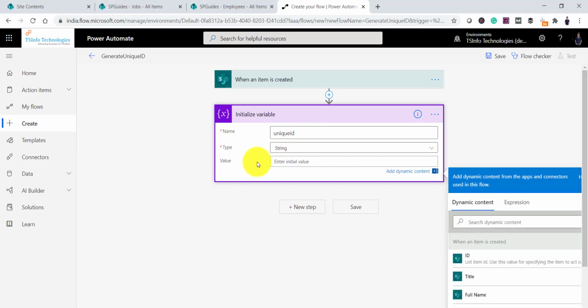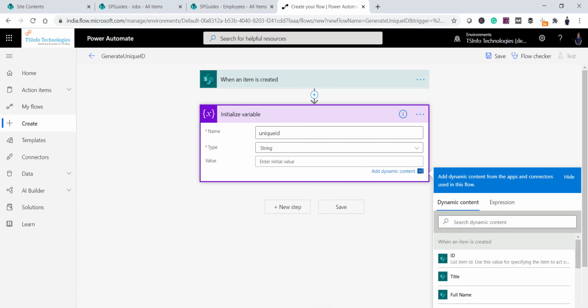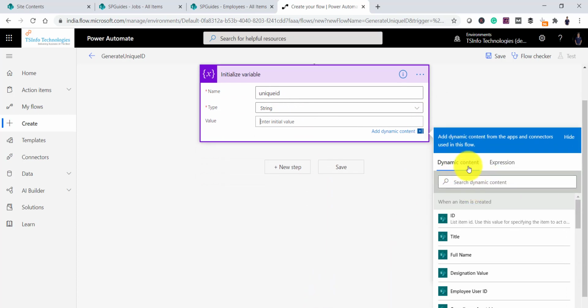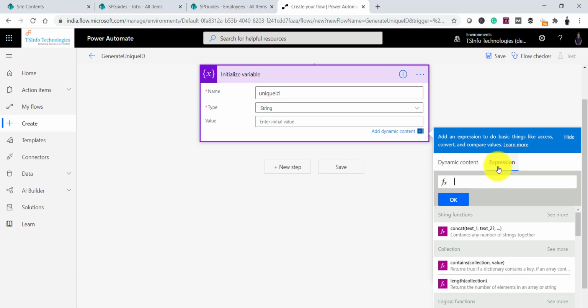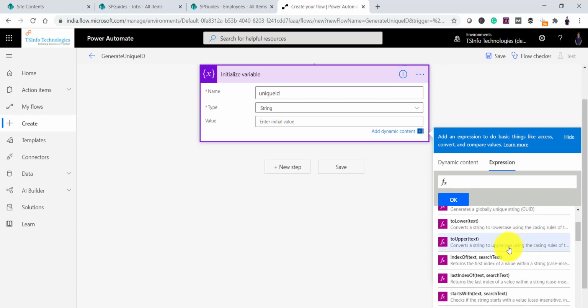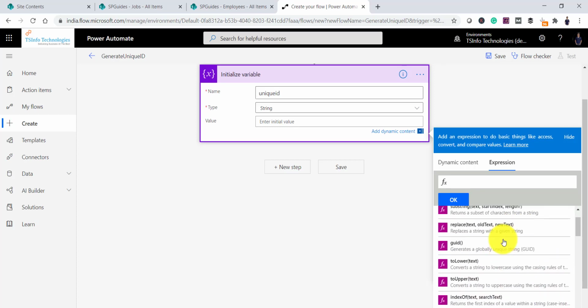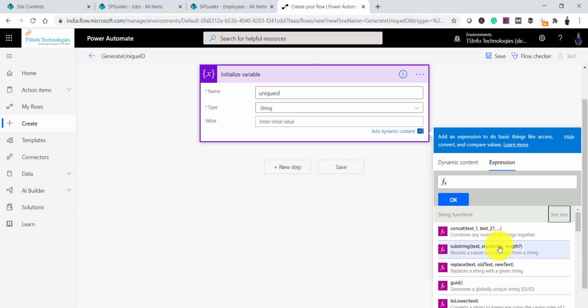And the next thing is the value. So when you click on this, it will actually show you this dynamic content and the expressions, where actually we can create this. So the first thing, if you'll see here, I'll go to the expression, and in this case, you will be able to see various functions over here. So for example, string. If you click on see more, you will be able to see there are a lot more functions over here which we can use. The first one is concat. So we can use the concat function, and we will try to generate the formula here.